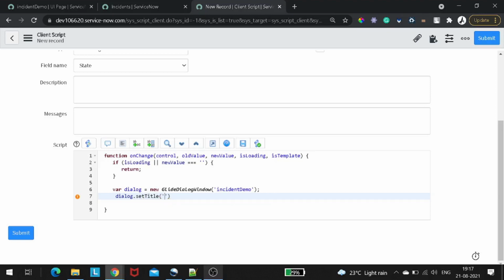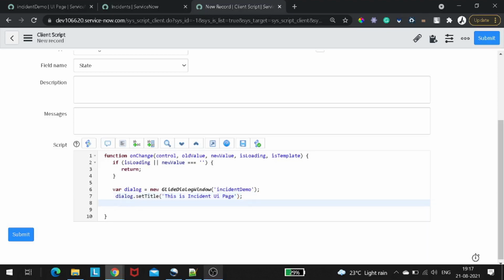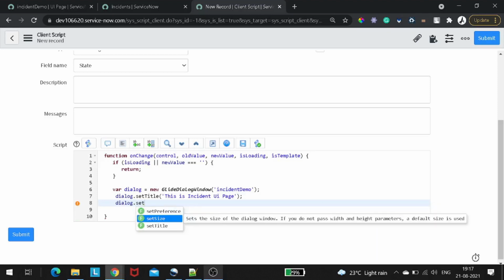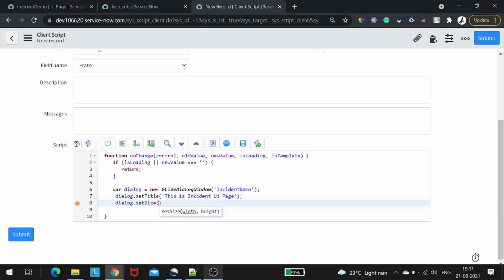This is the incident UI page. Perfect, it sounds great to me. Then we can define the dialog window size. I'm just showing you all the attributes we can define. So we can give setSize, and here you can give the size in pixels, width and height. I will give 650 by 650. I just want a square box. You can manage it on your own.